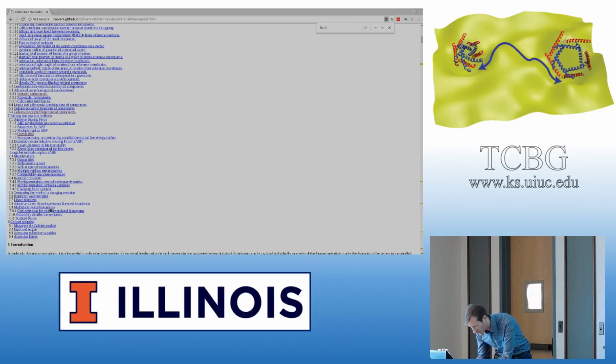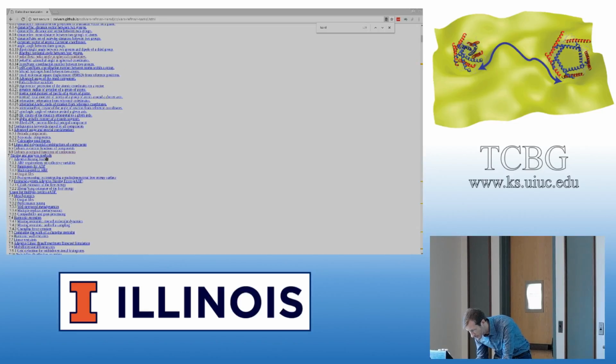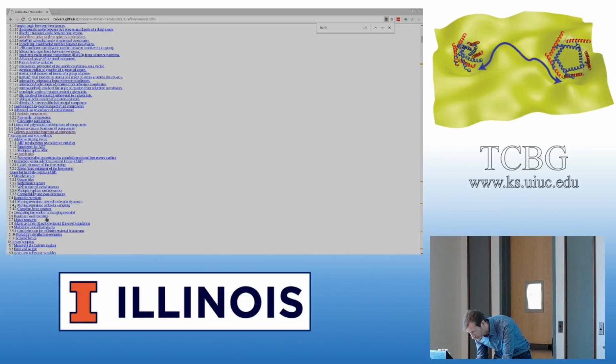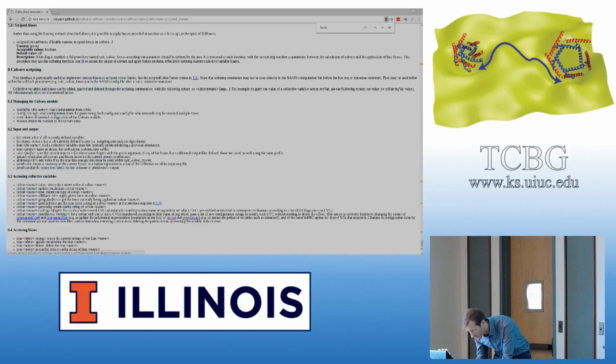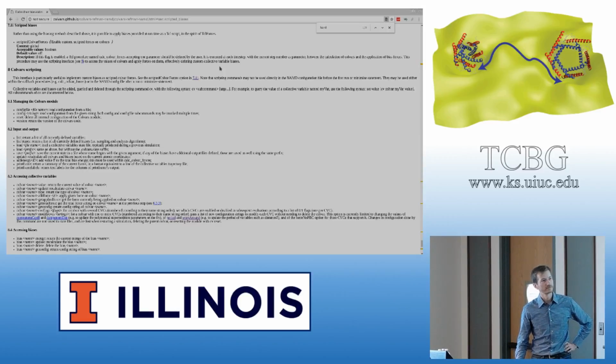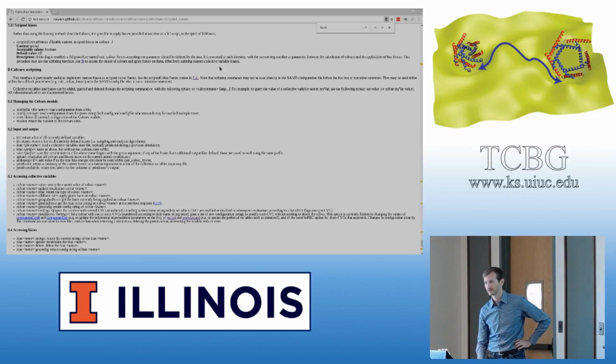For instance, someone was asking about scripting. Scripted biases, here. It's very short, but should have all the information. And you also have examples in your GitHub page. We can talk about all of these when you get your hands dirty.